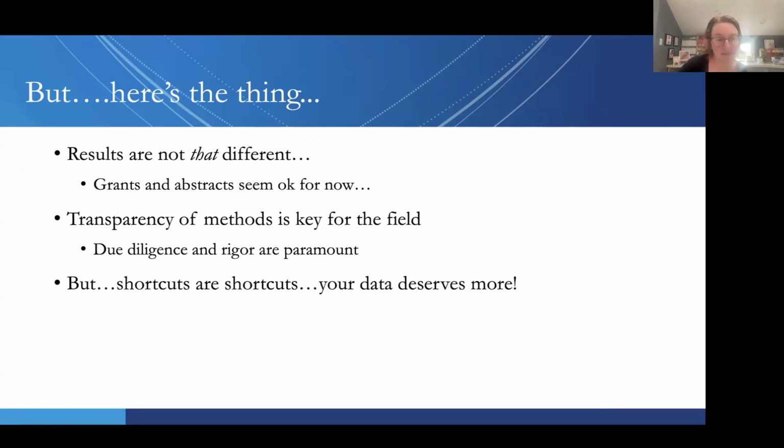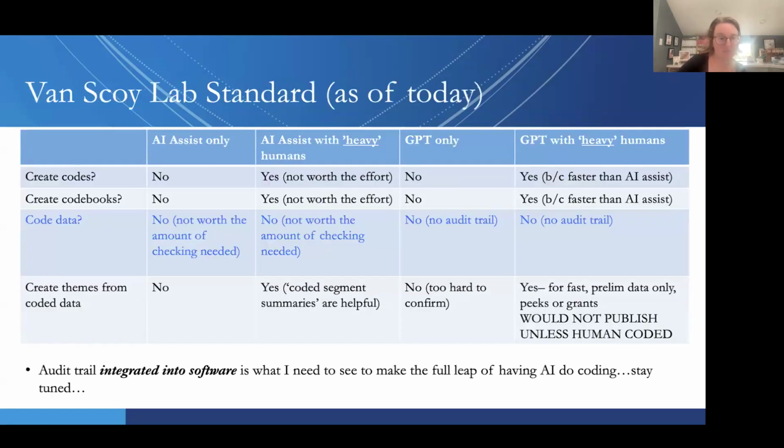I think that we as researchers need to be really diligent and not lazy and maintain rigor. Because in the end of the day, what I am thinking to myself right now, April 2025, is that shortcuts are shortcuts. And I know I spend a lot of time collecting my data, and I think that it deserves more than that. So this is what our lab is using as of today, our lab standard. And I say that as of today, it could change next week. I have a meeting. I hope it's going to change, but we'll see.